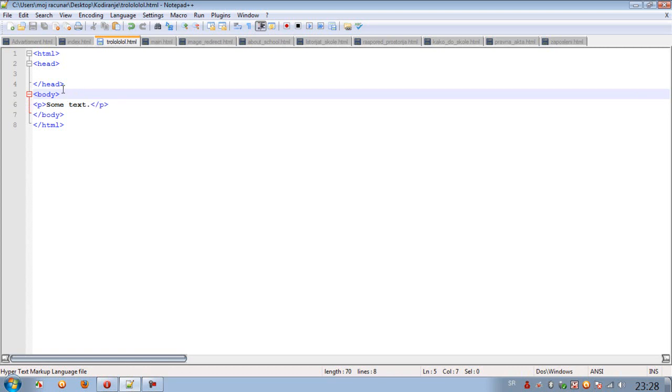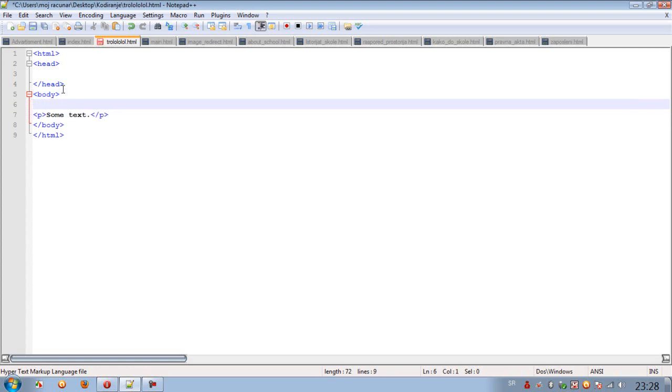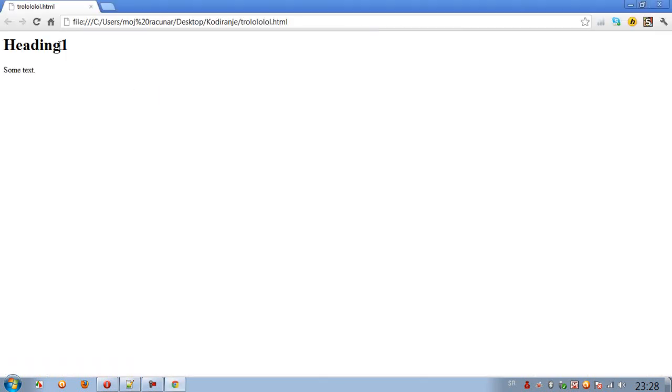To use a heading, it's kind of easy, but there is something else to add. You don't just type H, you type H1 and close H1. Why H1, I will explain as soon as I type some text. For example, heading 1. Save that and run. As you can see, the heading has a bigger font compared to the paragraph, and it's bold.